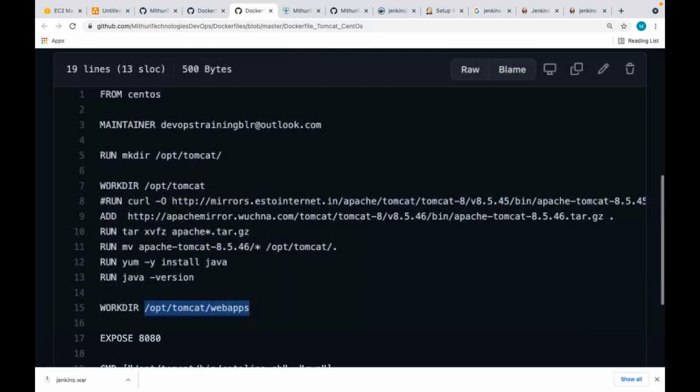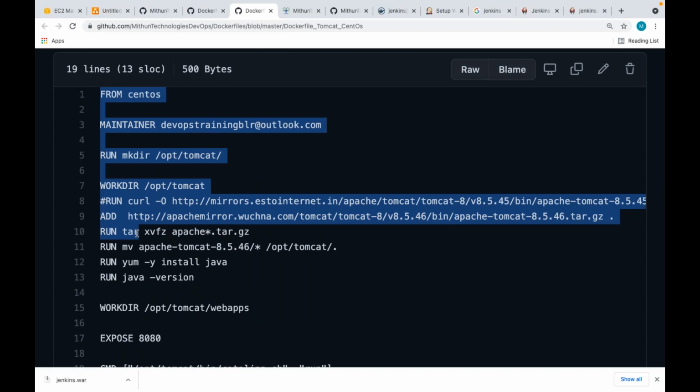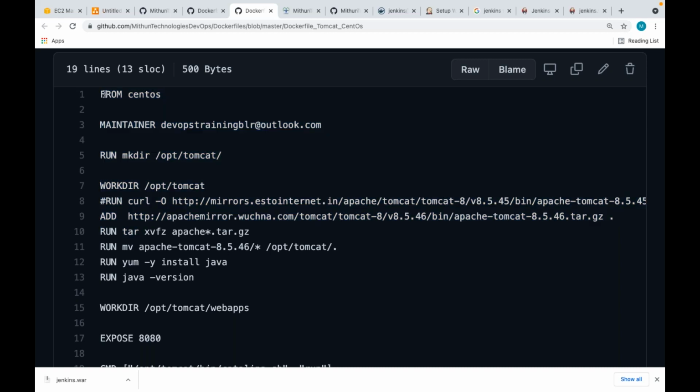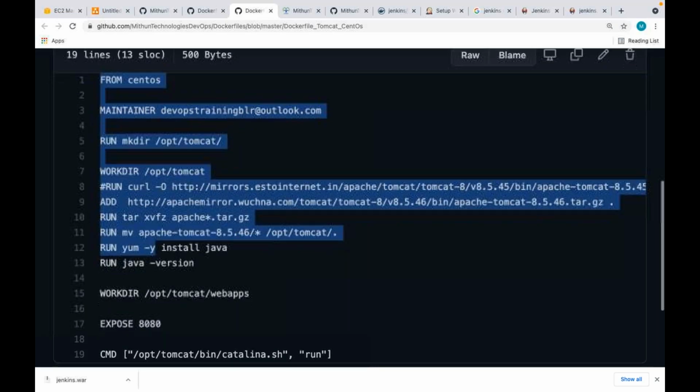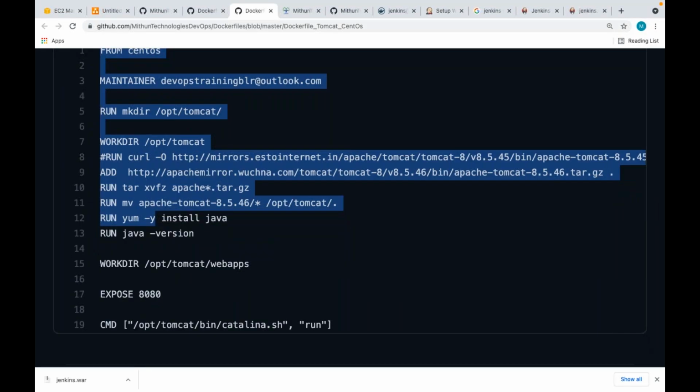Now, if I create an image out of this Docker file, and if I create a container out of that image, will I have a Tomcat up and running? Yes. Can I use this as a base image? Can I use whatever image is created out of this one as a base image for my applications if required?